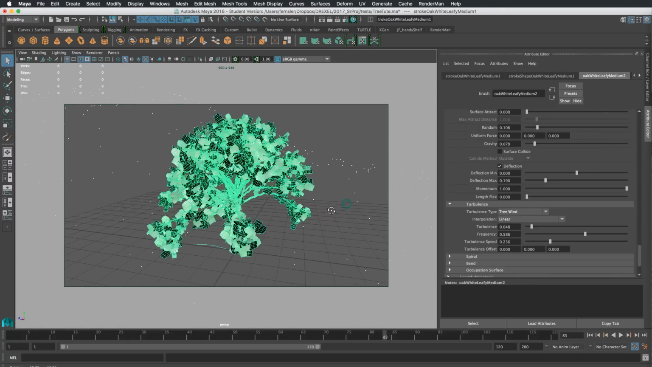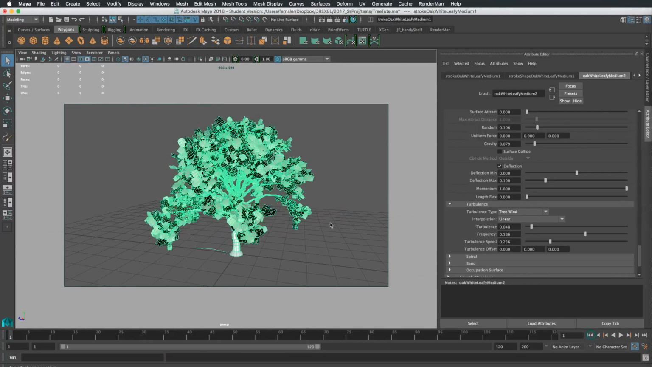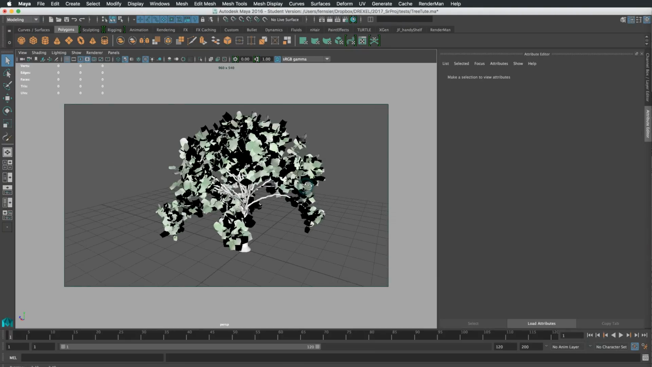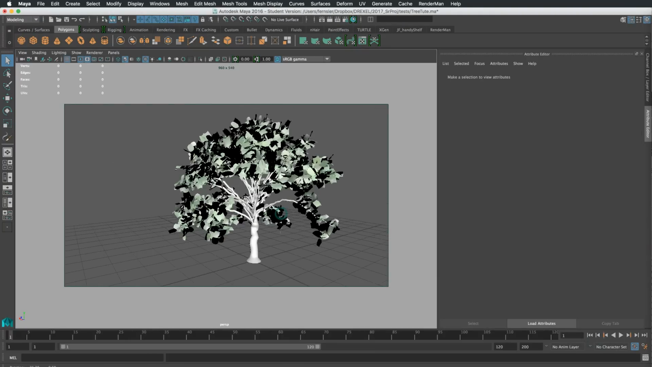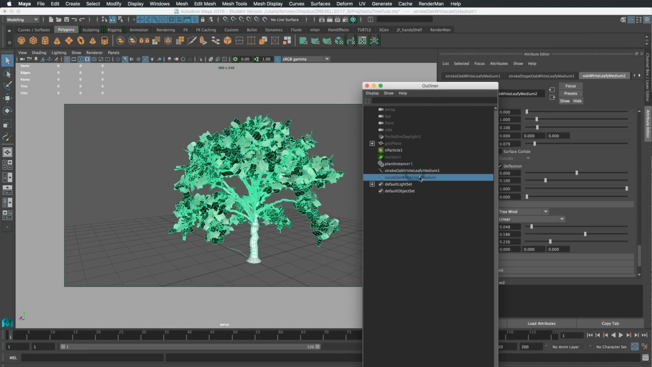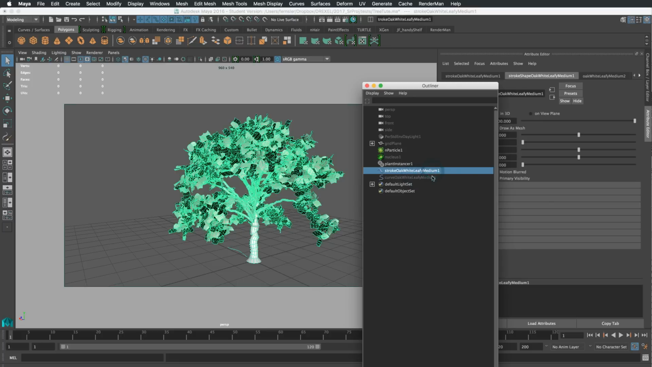So what can we do with this? Essentially, now let's say we are happy with our tree. And this is a good thing. If we look at our outliner, you can see that this exists as a stroke and a curve. The stroke exists on this curve.